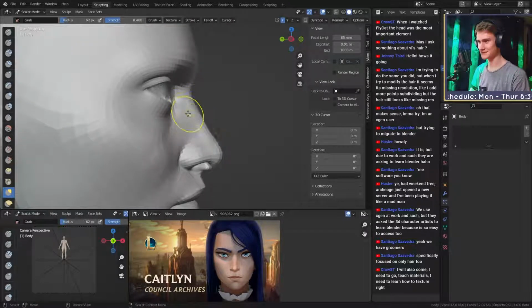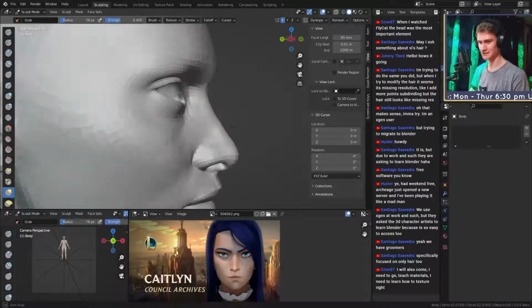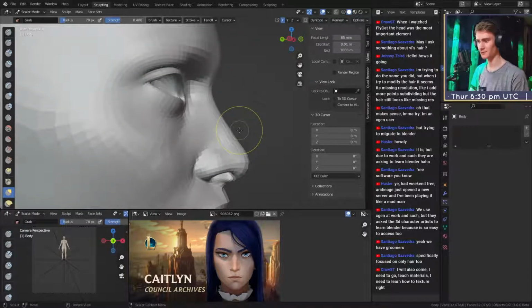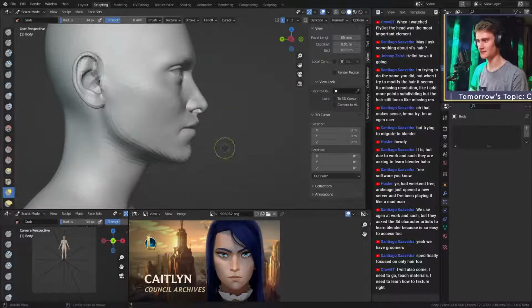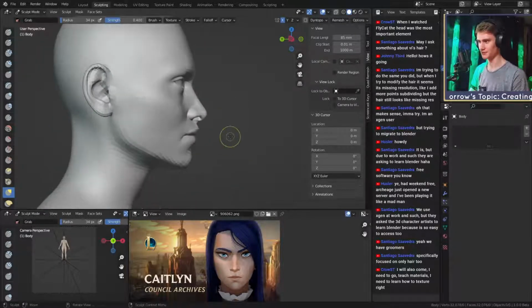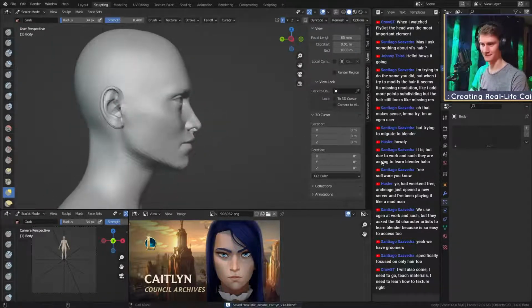Okay, let's get this right. So I think the problem here is, first of all, she has quite a straight nose. She has a very, very small bump on her nose, but it's not really that visible at all. So I'm probably just gonna remove it because it's so fine that it doesn't really matter. So yeah, we're not gonna add that. Let me give you a profile view so you can see what I'm looking at.